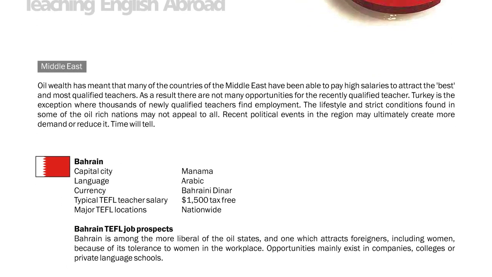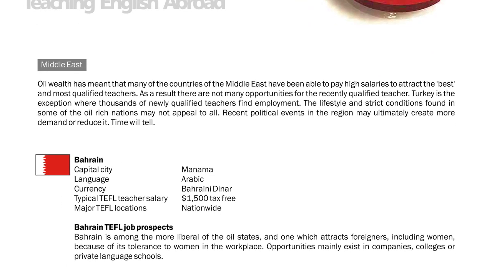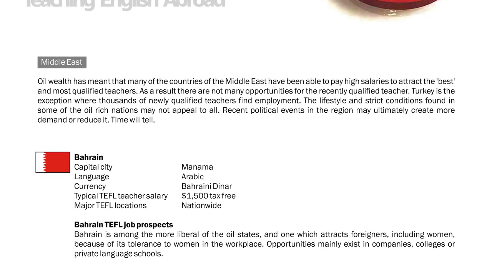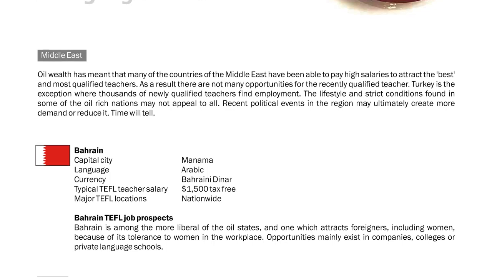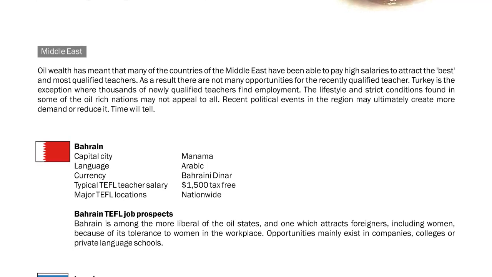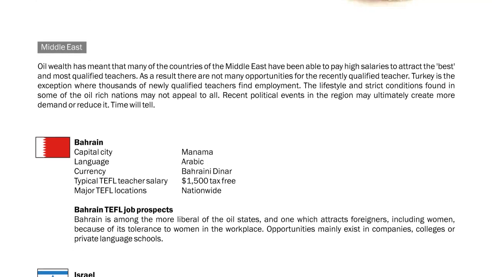Middle East. Oil wealth has meant that many of the countries of the Middle East have been able to pay high salaries to attract the best and most qualified teachers. As a result, there are not many opportunities for the recently qualified teacher.